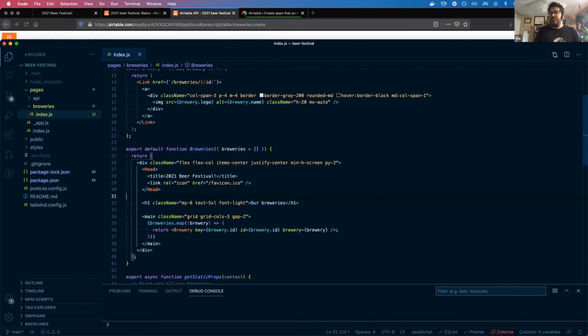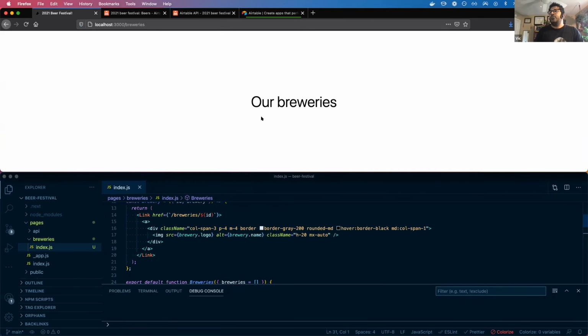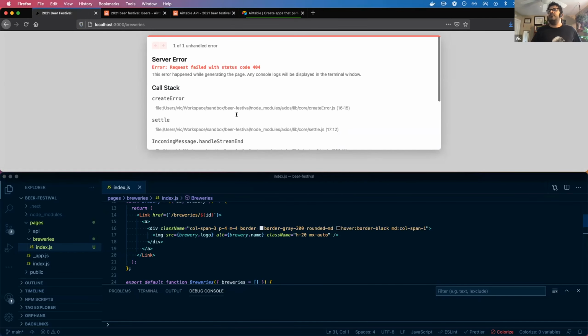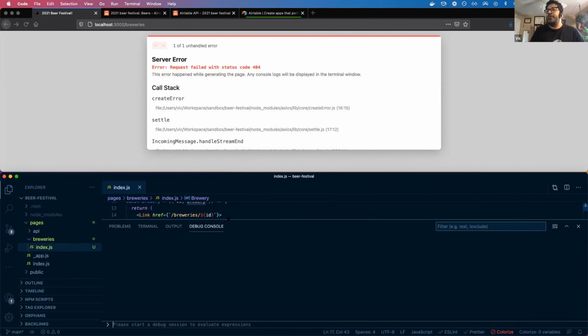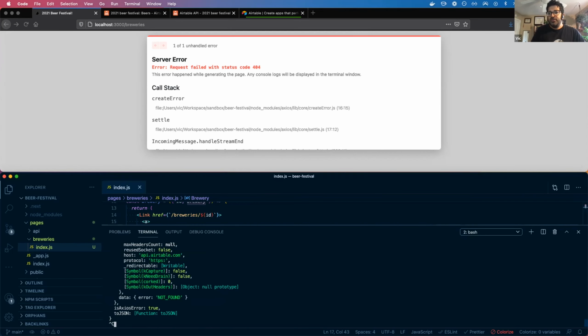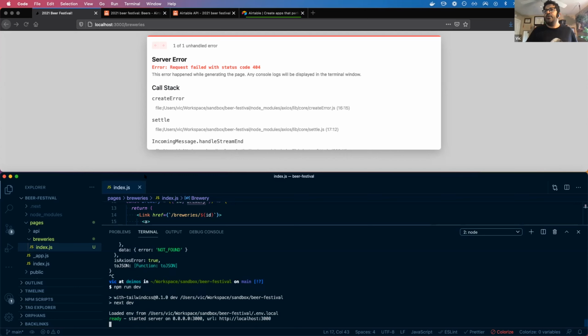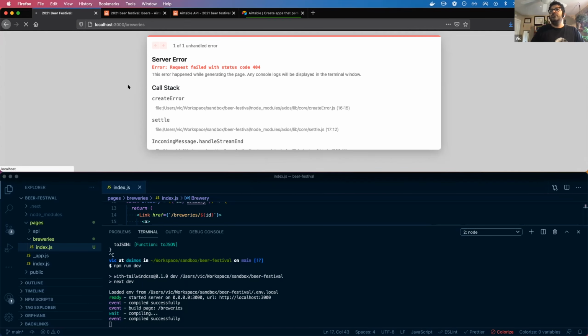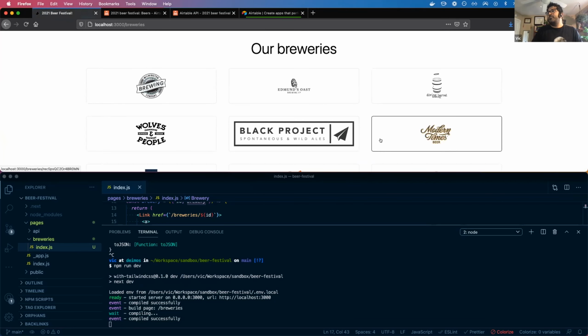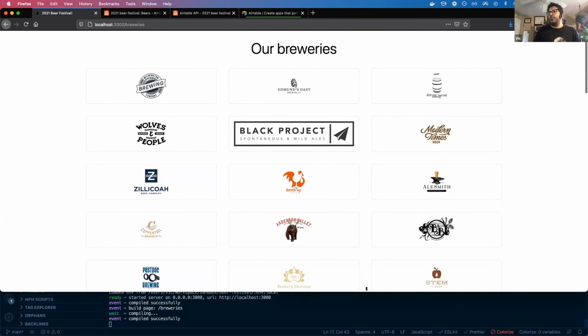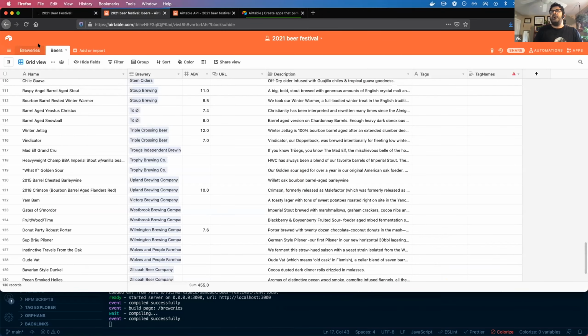I'm going to hit save, and then some magic is going to happen. Wait, that's not fun. Oh, I need to restart my node since I added the credentials. Okay, so it compiles it and dumps out all of our logos that we had in this breweries table.